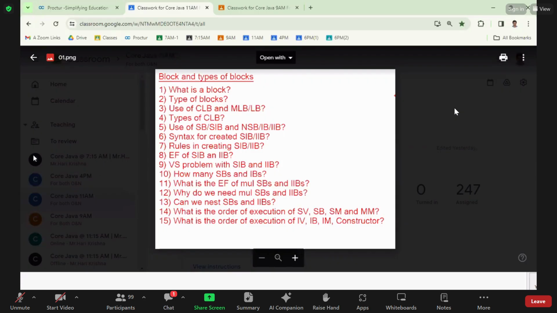Answer all these questions. What is the fifth question? What is the use of a non-static block? A non-static block is used for initializing non-static variables and executing some logic common to all constructors at the time of object creation. Syntax for creating a non-static block: like a static block, inside a non-static block also we cannot place return; and return value;. Remaining all statements are allowed.